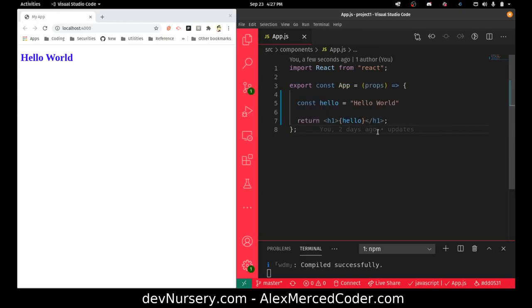When this is compiled, it realizes that this is a variable. That's what these curly brackets mean. It means this is no longer just standard HTML. We're back in JavaScript world, and we're looking for a variable called hello. There's a variable called hello, so really what's going to show up here is hello world. As you can see, it still says hello world.